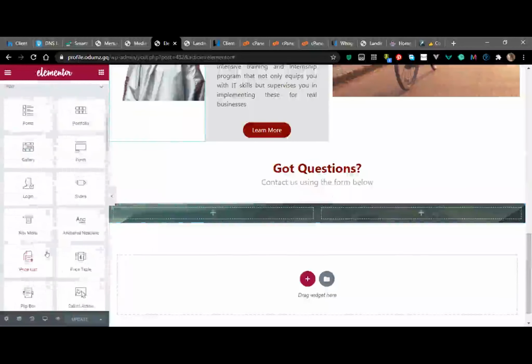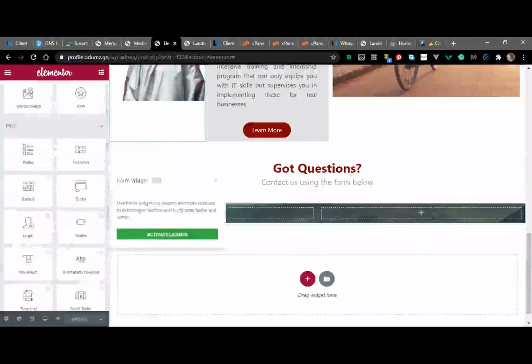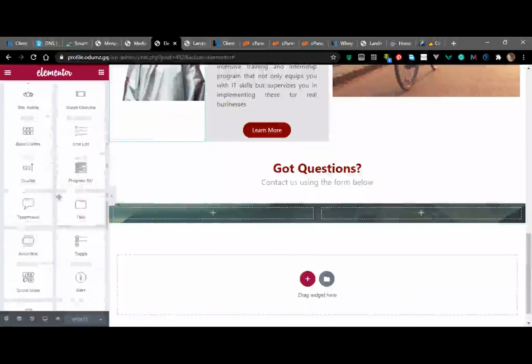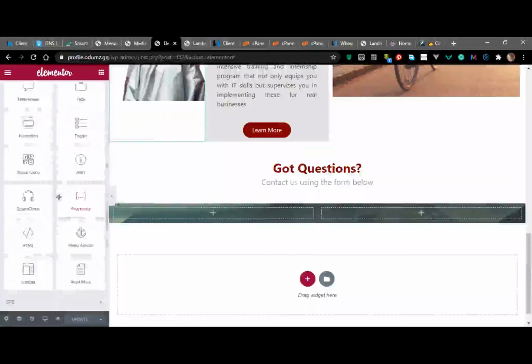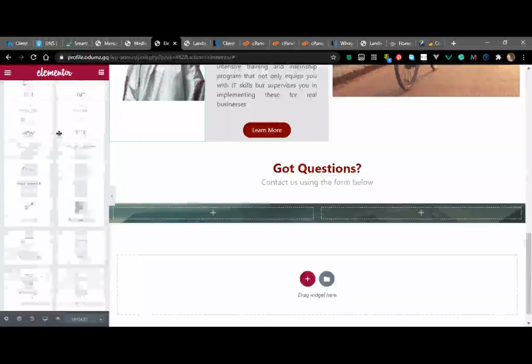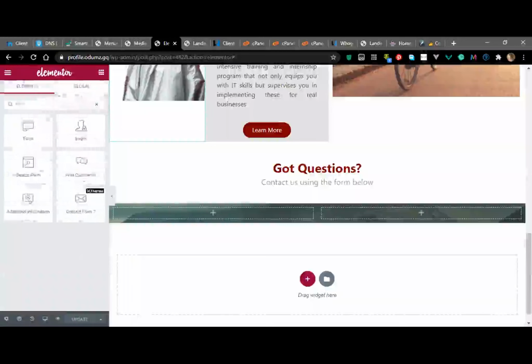So let's see. This is a form. Oh, this is under Pro. So like I said, you have to have activated the Elementor Pro to use it. So as you can see, it comes with a form that you can also add. But we can't use that, so we would have to look for something else to use. Forms. Well, all the forms will have our Pro.